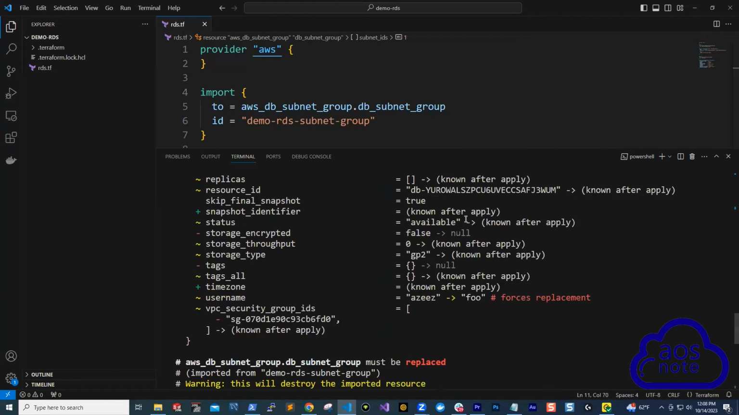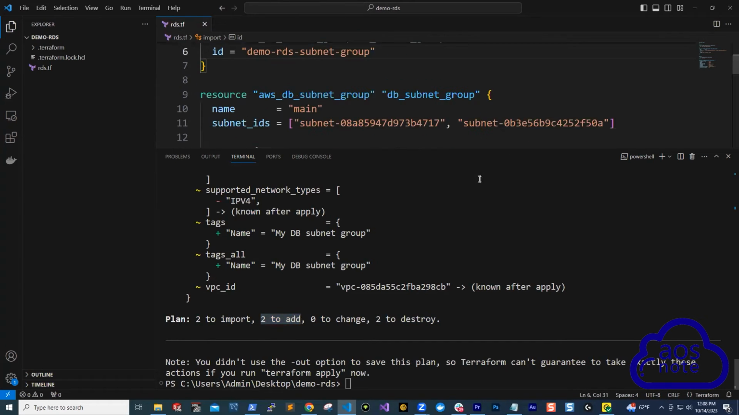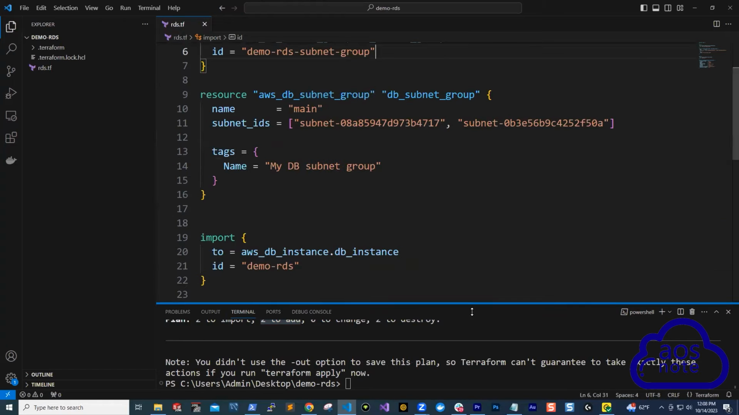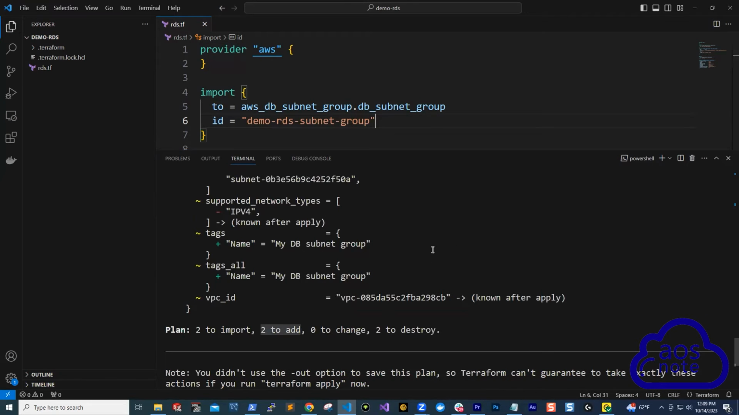But watch what is happening here. First, here it is telling you the plan is to import. So it means it is going to import 2 resources. That is good. Then it is saying it's going to destroy 2 and add 2. So that means that it is going to destroy the RDS instance we have, let me drag this down a little bit so you can see. It is going to destroy the RDS instance we have in the management console and the database subnet group, and it is going to replace it, right?